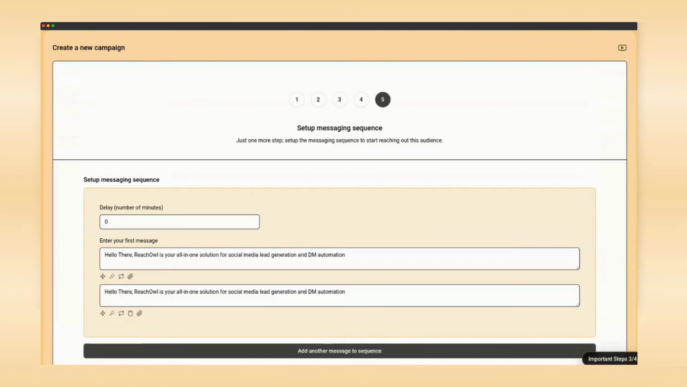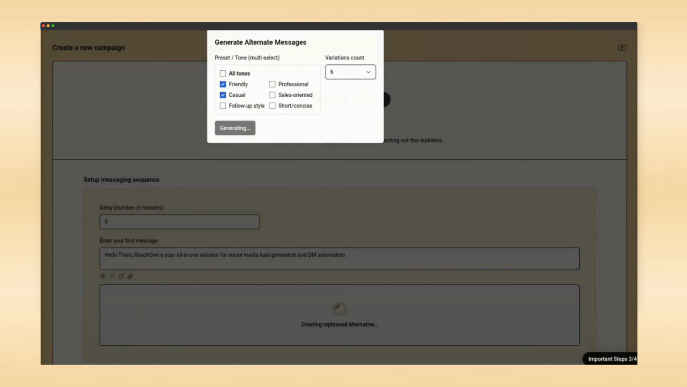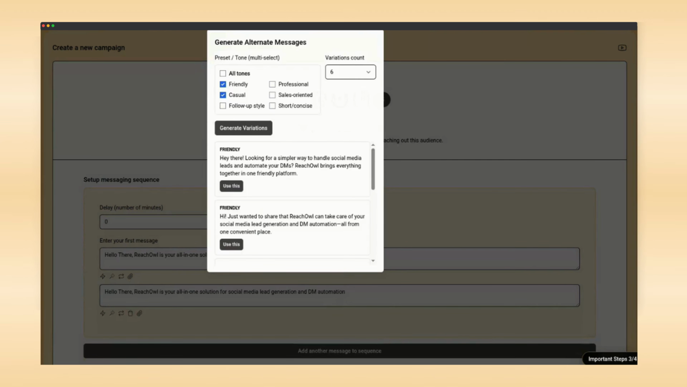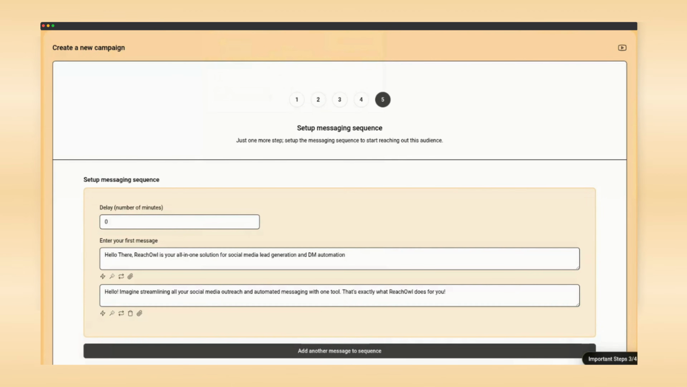Click on Add Message Variations to create alternative messages. A new text area will appear with a magic icon at the bottom. Click it. Select your tone from the pop-up. Then click Generate Variations. You will now see multiple alternative messages generated for you. Simply click Use this to select your preferred version. Finally, click Save to complete your setup.